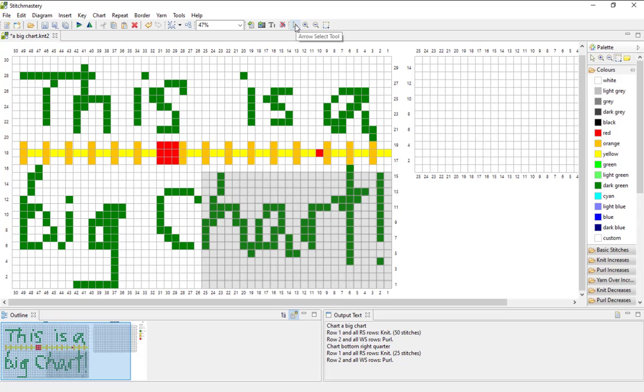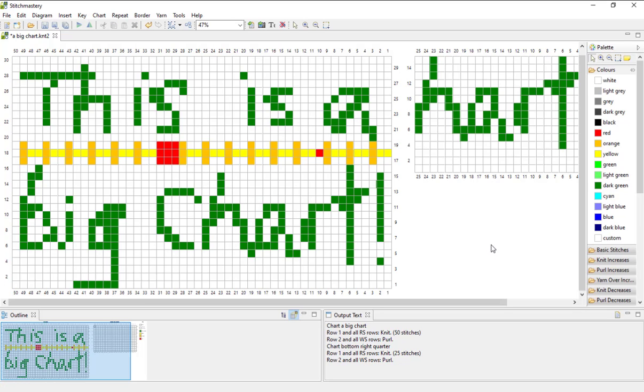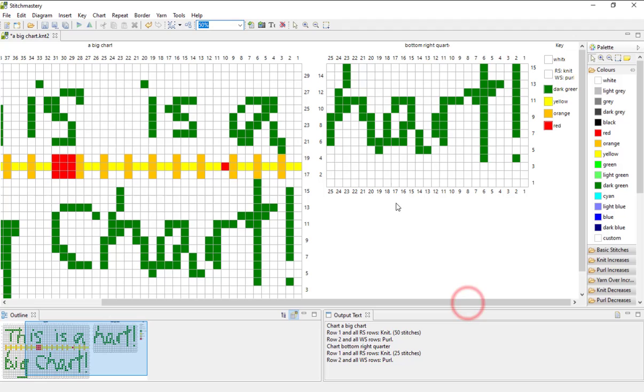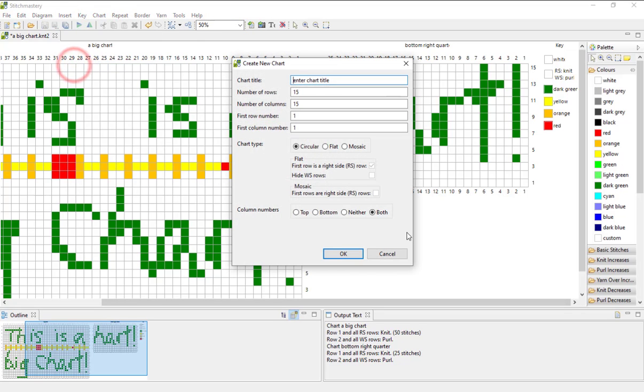What I'll do now is come to the arrow select tool, click in the top left hand corner of the new chart, and then use Ctrl and V to paste the stitches I'd copied into the new chart. And then we'll add another chart to add in the next section. So again, Insert Chart. This time it will be the top right quarter.